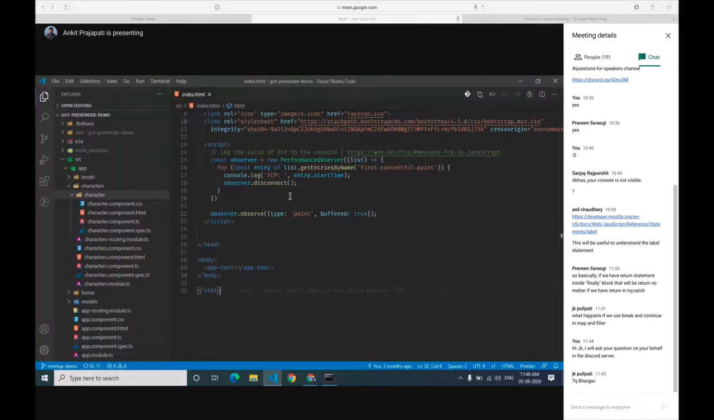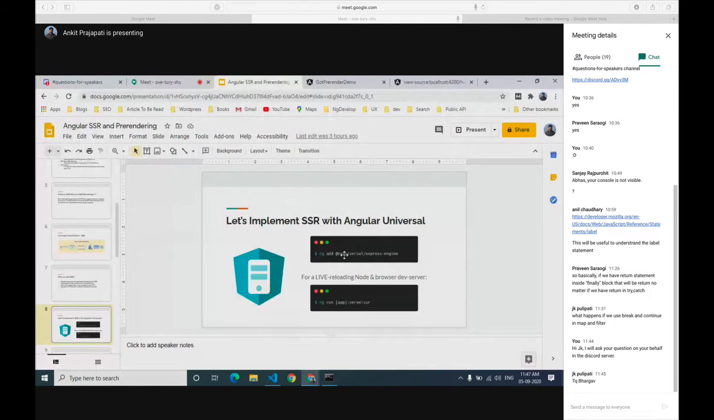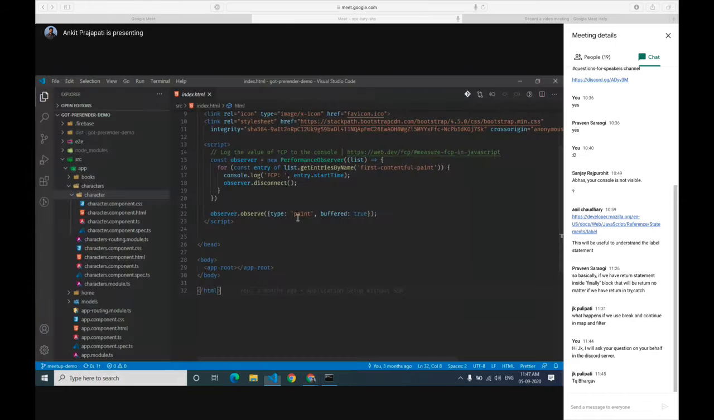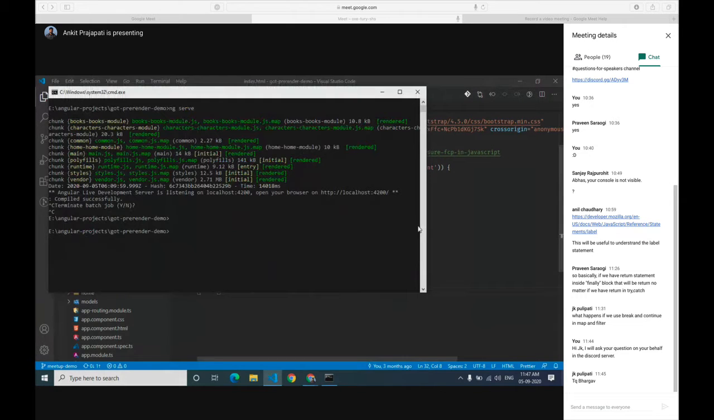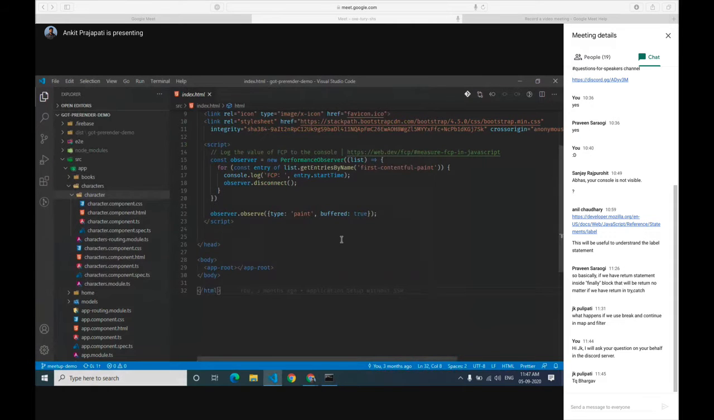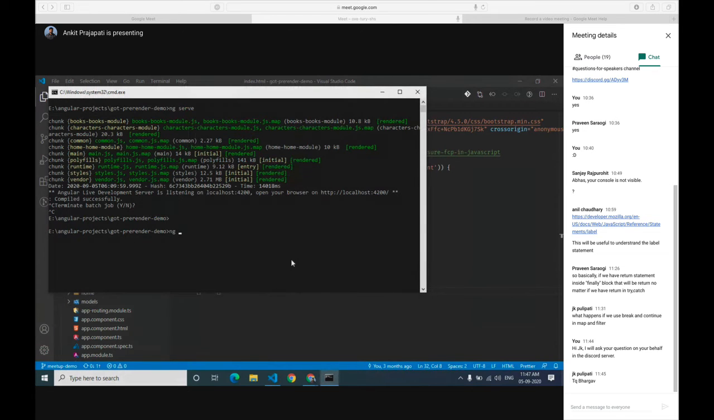They have provided one schematic, which is one command that you can execute. It will load all the required libraries and generate all the required files. I can execute this command, which will convert my whole project into a server-side rendered project. It will create some other files to handle the server-side rendering. So, ng add @nguniversal/express-engine. Angular Universal is using Express, Node.js Express, to generate the web pages on the server, and then it returns them to the client.